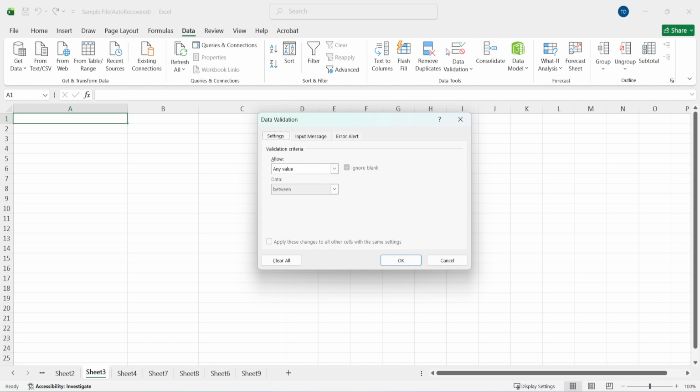In the Settings tab, click the drop-down next to Allow and select List. Once you do that, a source field will appear below. In the source field, type yes,no. That's yes, no, with no space after the comma.